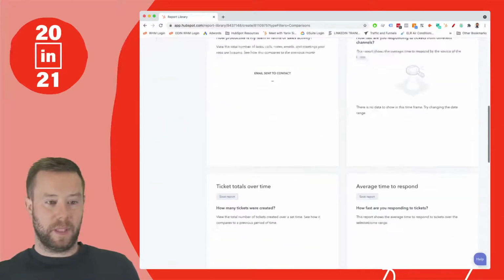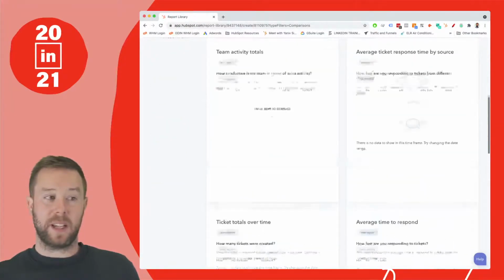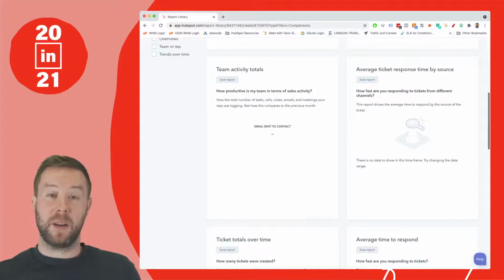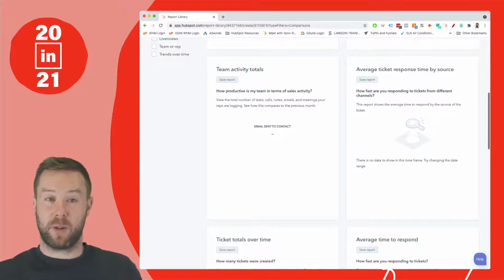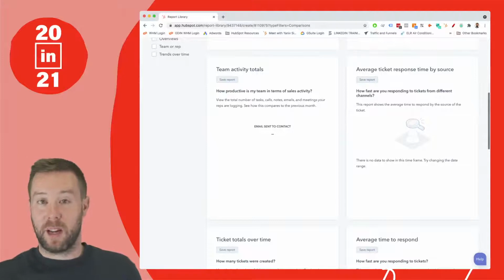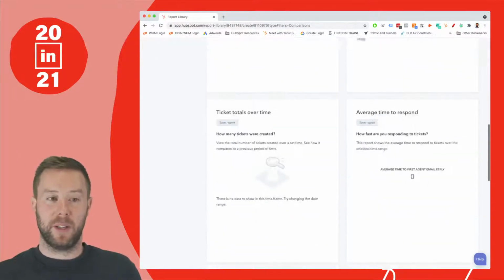So let's have a little look. You've got things here such as team activity. If you're in a larger team, you can understand the productivity of your sales team. It might be good for a sales manager to understand how many emails are being sent by different sales reps, or videos that are being sent out, or telephone calls that have been made, or meetings booked. All of these sorts of things can be monitored.